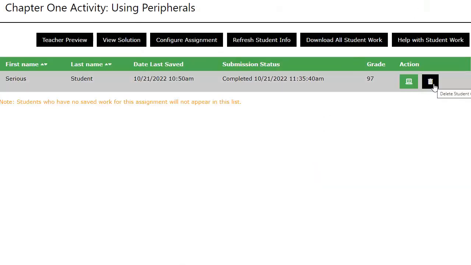If you need to remove the student submission so they can make another attempt, you can always click on the delete button, and that will unlock the activity and allow them to resubmit. It will not delete their previous work, so that just unlocks a submission to give them another chance. So this is our free-form Q&A online assignment, and it's pretty straightforward.